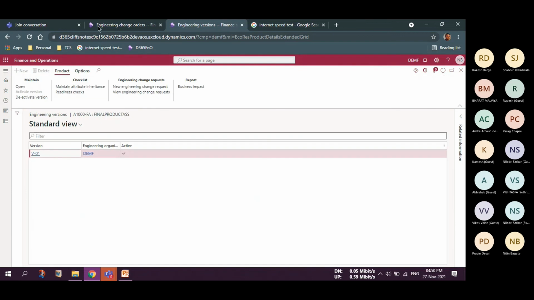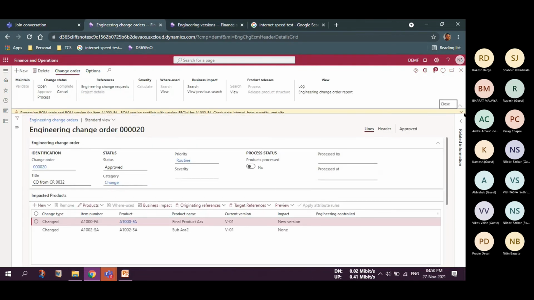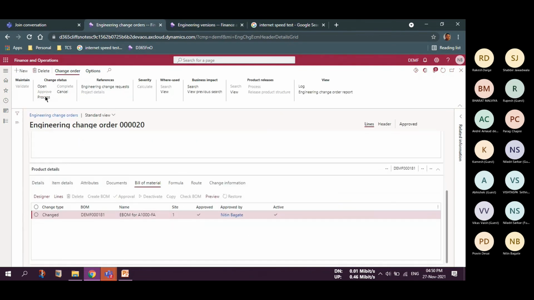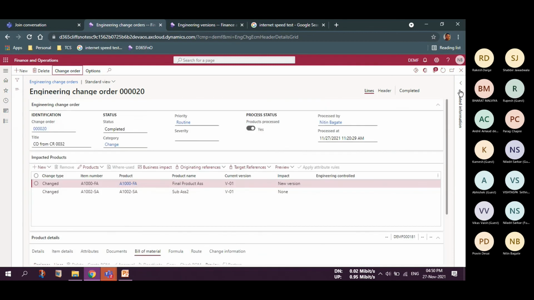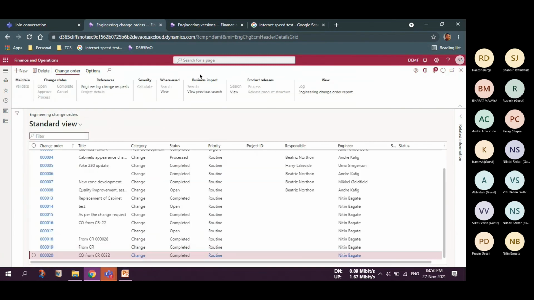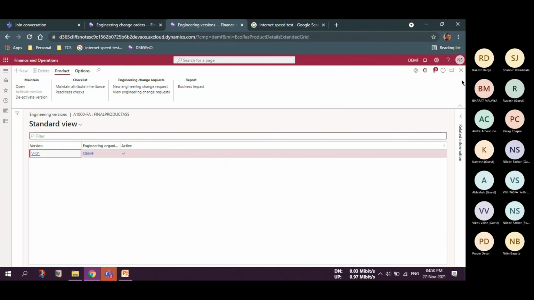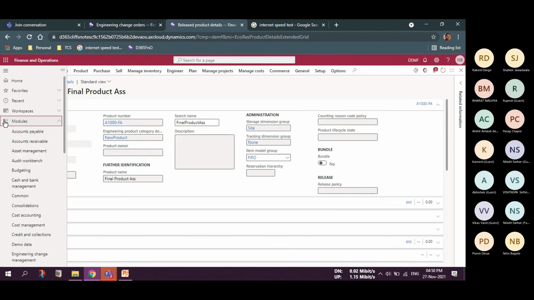Great. So it's deactivated. Now let me again process the change order. You can see the status now changed from approved to processed, and the final stage is to complete. As soon as it is completed, it means the change order has been completed. The new changes have been deployed into the DMF. So finally, we have to deploy this new item into the manufacturing organization, which is our USMF.